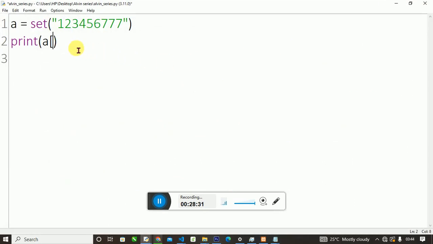Okay, so we can't. You can only print all at once, or you can iterate over the set object. In our next class we are going to be doing loops, how to iterate over a set to print out individual items from a set.